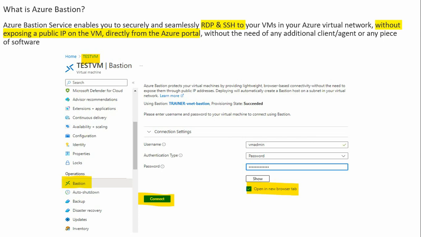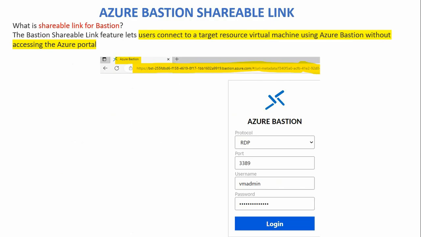Microsoft Azure recently released a feature called shareable link for Azure Bastion. What is the Azure Bastion shareable link? Using the shareable link, users can connect to their Azure VM without accessing the Azure portal. So you don't need to access your Azure portal, you just need a link. You can connect to your virtual machine through the link, then you have to provide the credentials.